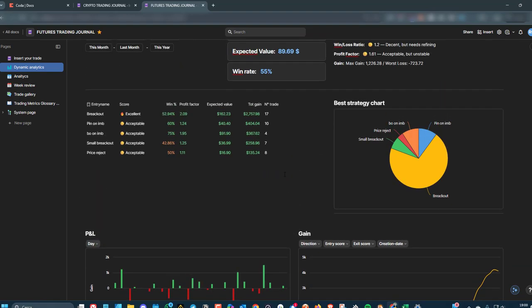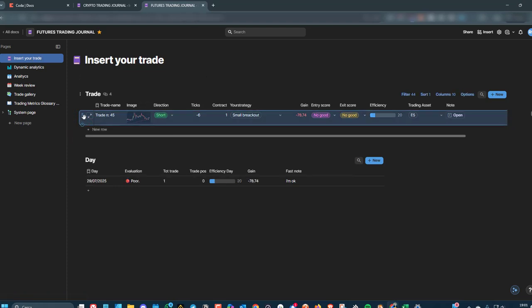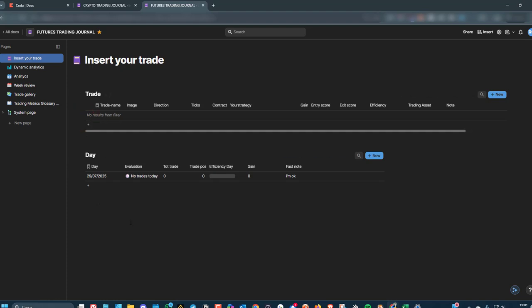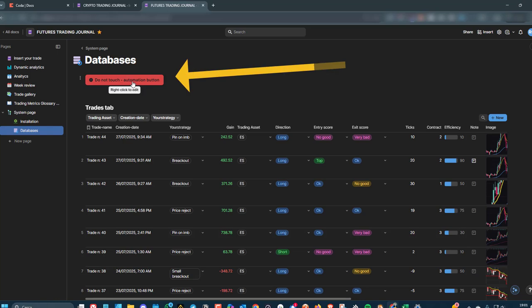Okay, before we go into the weekly review, which is by far the tool I use the most, let me show you how to insert a trade. Let's delete these 2 trades I added earlier. Quick side note, go back to the database page. This button, automation button, is something Notion can't even dream of. What does this automation do?